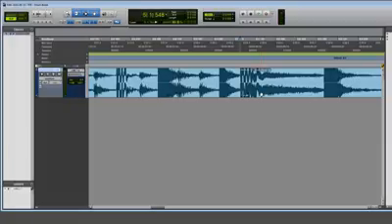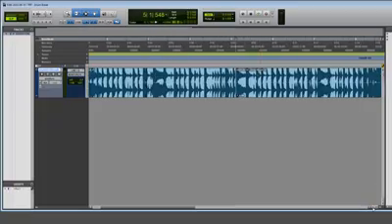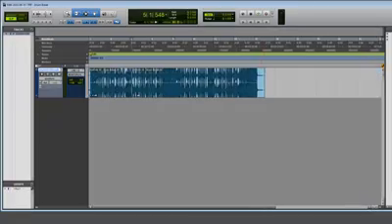Alright, so then what I'm going to do is I'm going to split my clip. Whatever DAW you're using, you're going to be able to do a razor blade on it. So I'm going to split my clip there, and then let's listen from there.